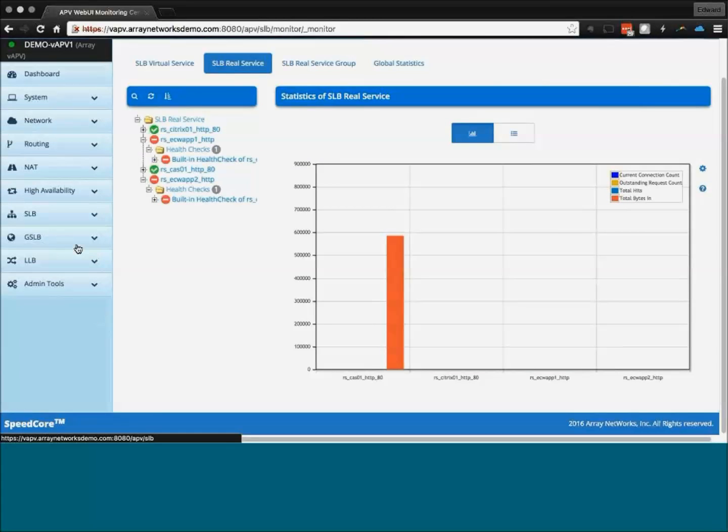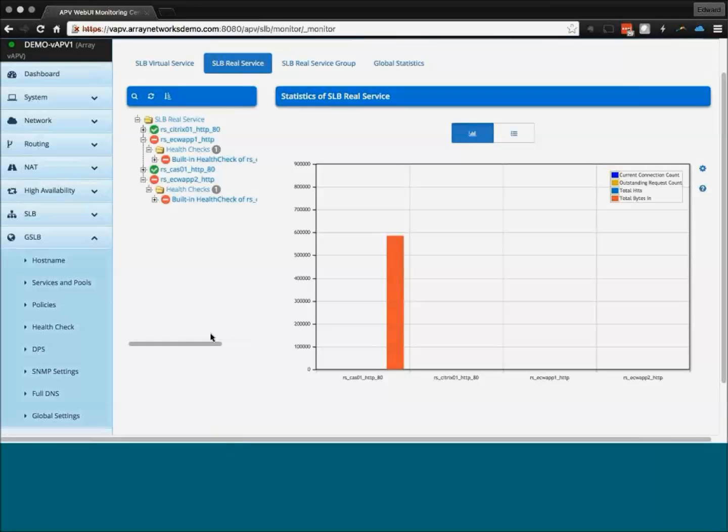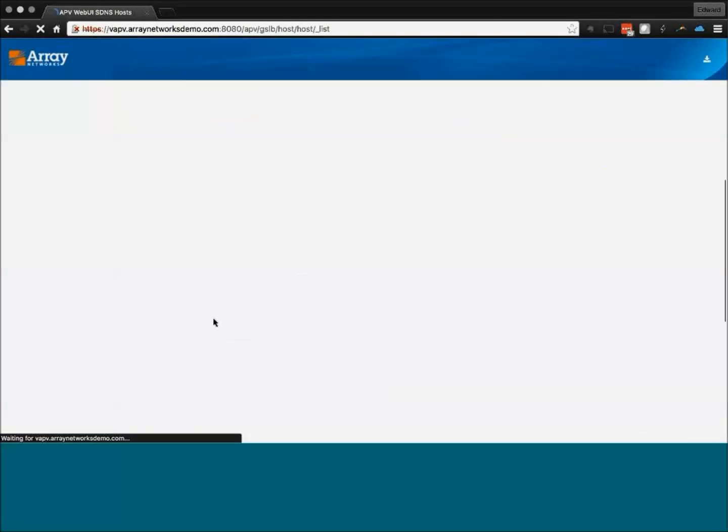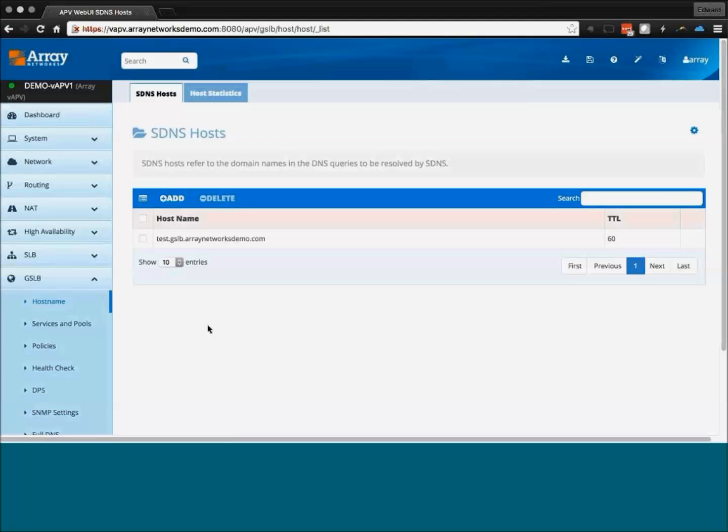So outside of SLB, we also do support global server load balancing. Again, very simple to configure. Global server load balancing is nice if you have multiple data centers. A lot of times customers will say, well, we have servers at location A, we have a failover site at location B, and they're replicating, so we're good to go.